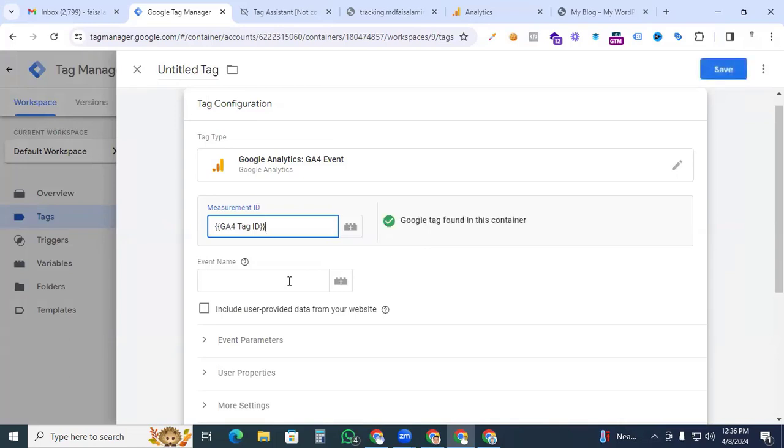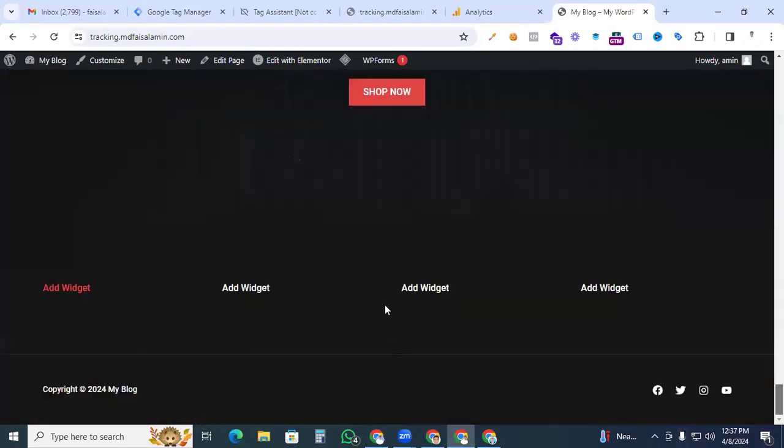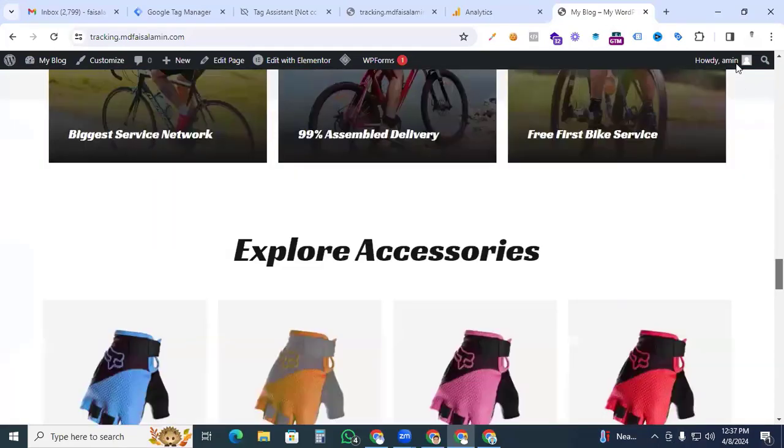And the event name is the custom event name. You can put any kind of event name according to your business goal, but in my case I am putting menu link clicks. And in the event parameter section, we have to add parameters, because you can see that our website has a lot of menu links. You can see the whole website.